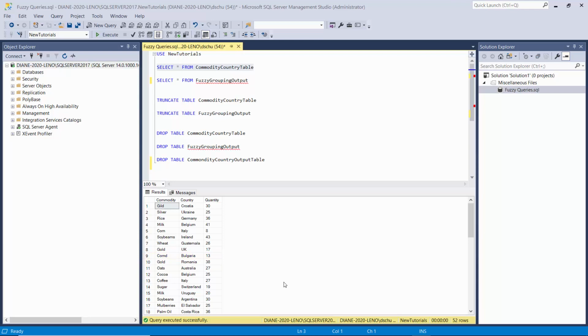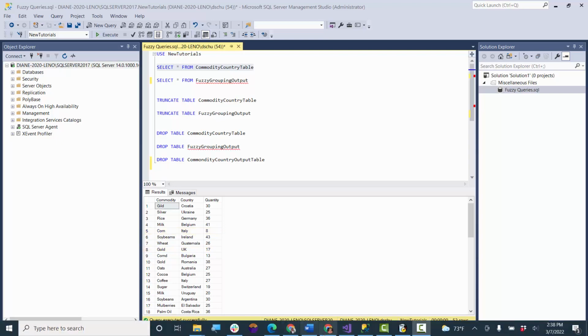Fuzzy grouping is going to use other values from the commodity column to make corrections to values that it thinks are incorrect. We expect that it will figure out that soybeans should be spelled with an N based on the correct spelling in row 16. And you can see we have gold spelled correctly in row 8 and corn is spelled correctly in row 5. So let's see if fuzzy grouping can figure that out and make the corrections.